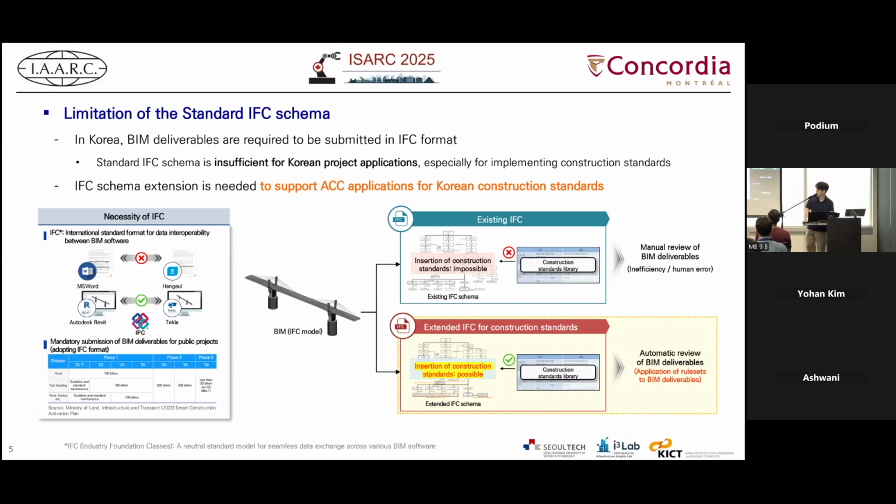Additionally, in Korea, BIM deliverables are required to be submitted in IFC format. However, the standard IFC schema is insufficient for Korean project application, especially for construction standards. As a result, IFC schema extension is needed to support ACC application.